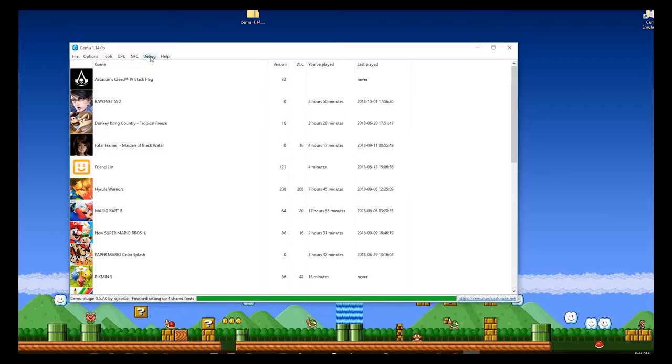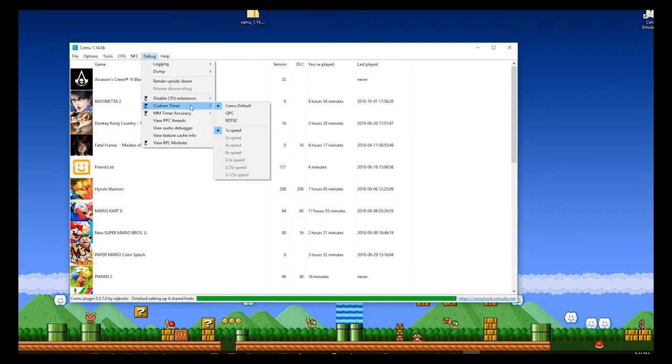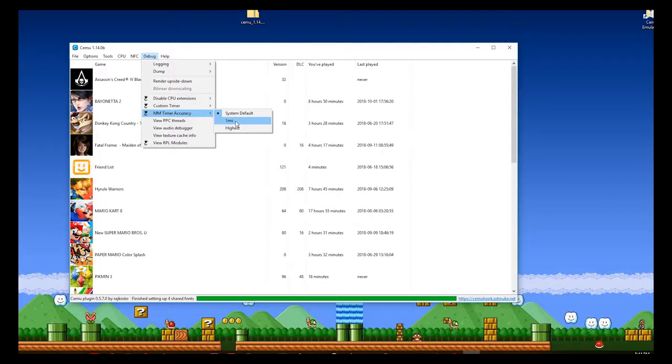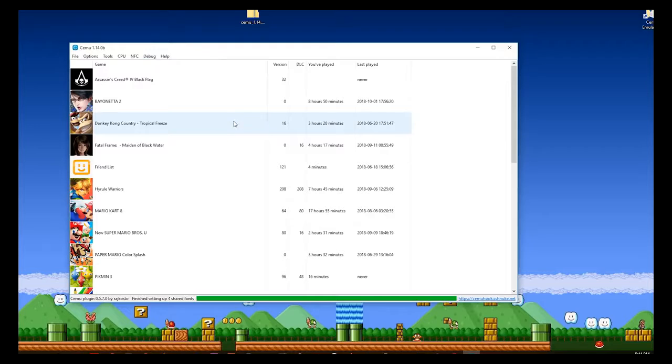So now coming to the bootup, to custom timer, select QPC and set timer accuracy to 1 millisecond. These settings are given to us by Semihook. Coming to the CPU mode tab, I will generally use the single core recompiler rather than the triple core recompiler. This is because we are going to set the recompiler for select games with a game profile.